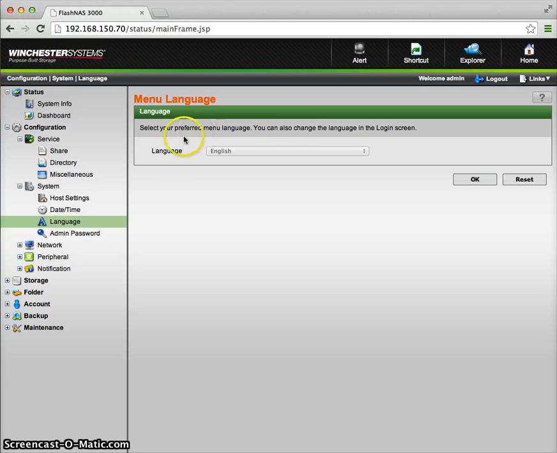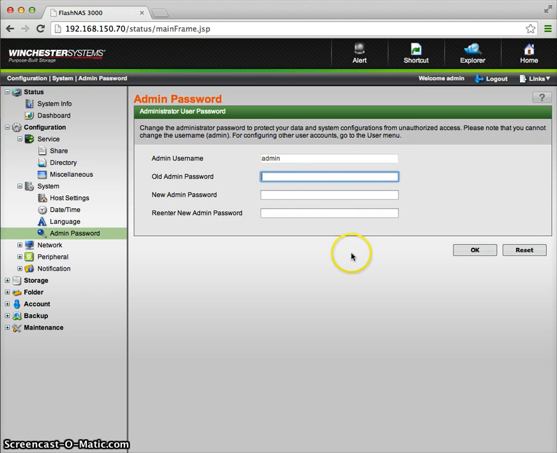Language, at this point we only have English, but as later language translations are available here, you'd be able to change them and select them to pick localized screens. Admin password, this is where you can change the default password for your administrator user.